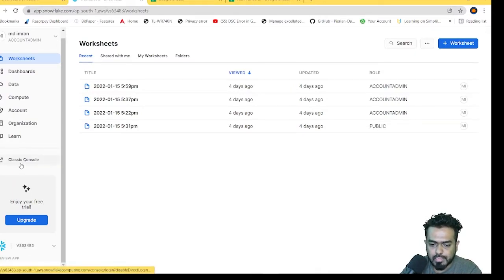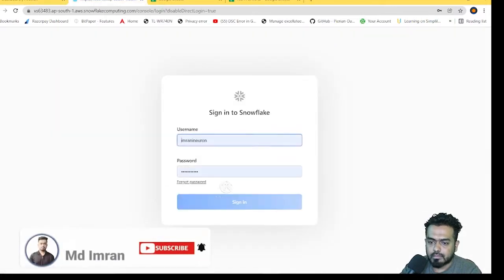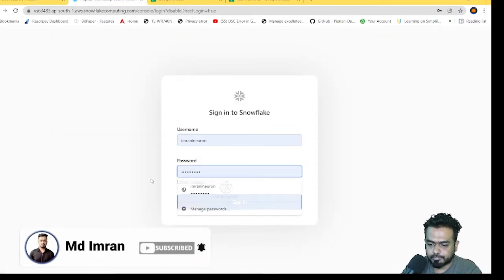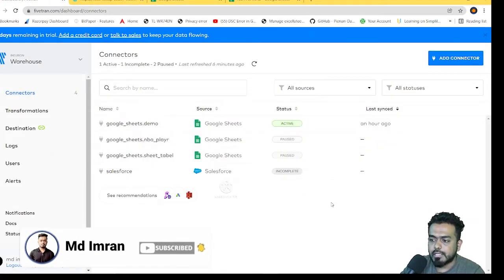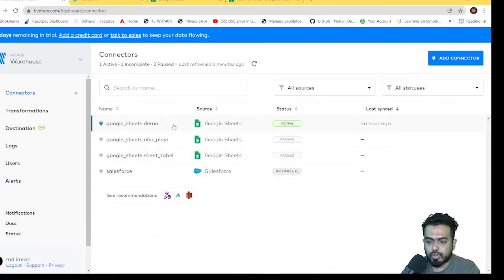So let's go to the classic console. To connect it, I've already connected, but I'll show you the entire step process.